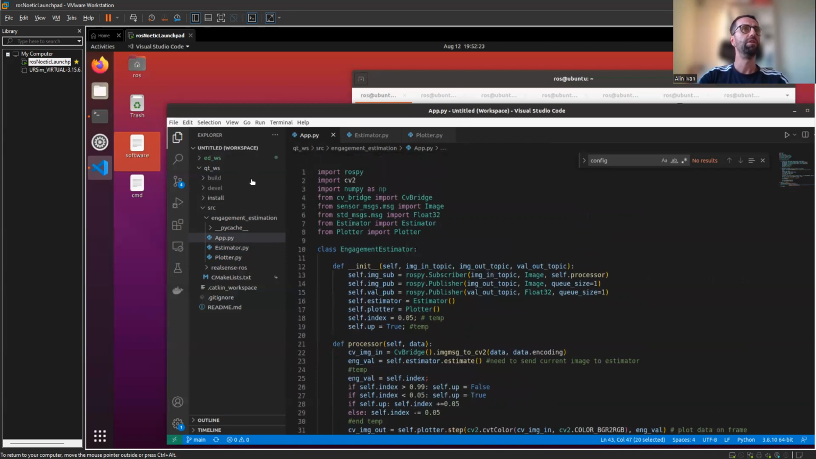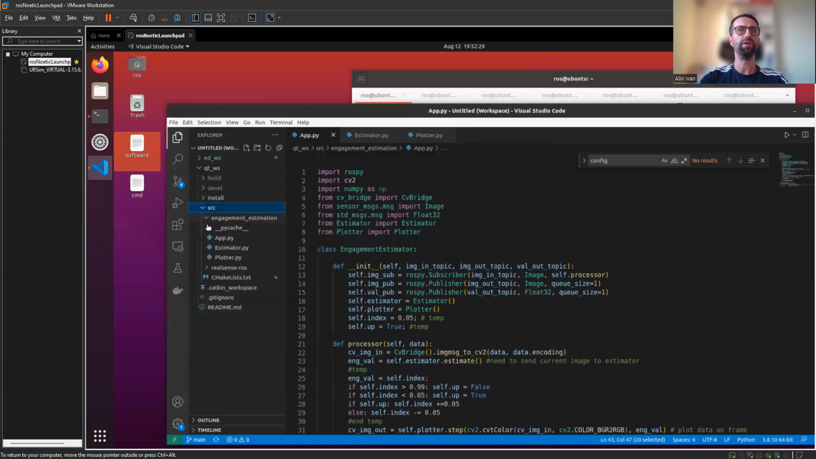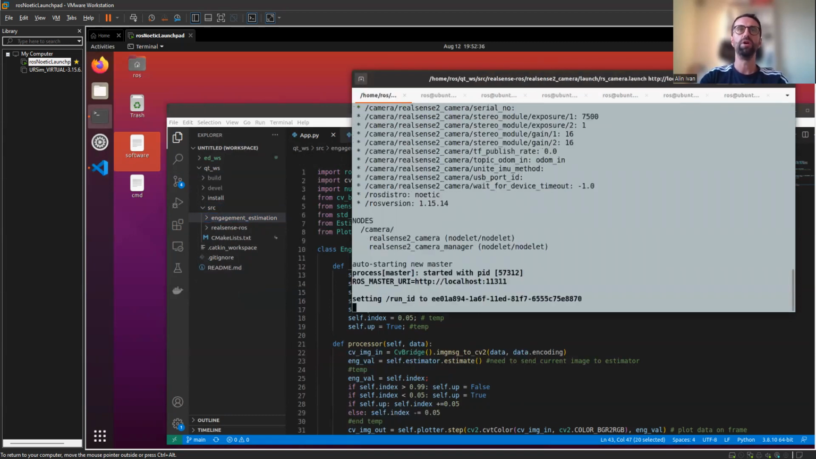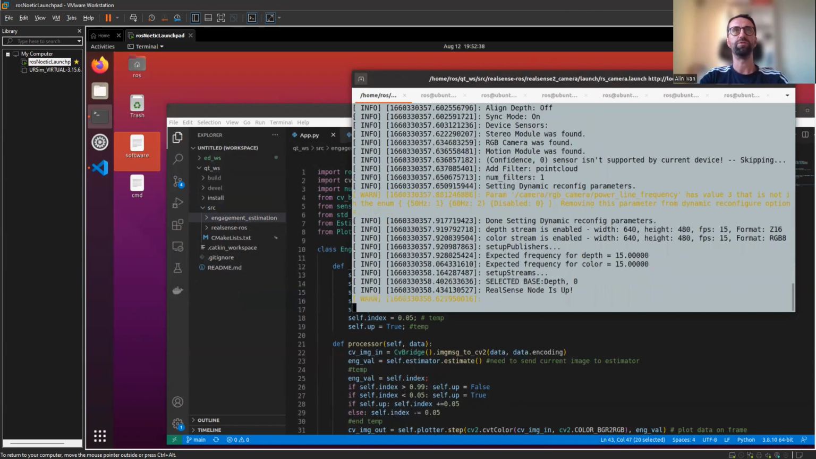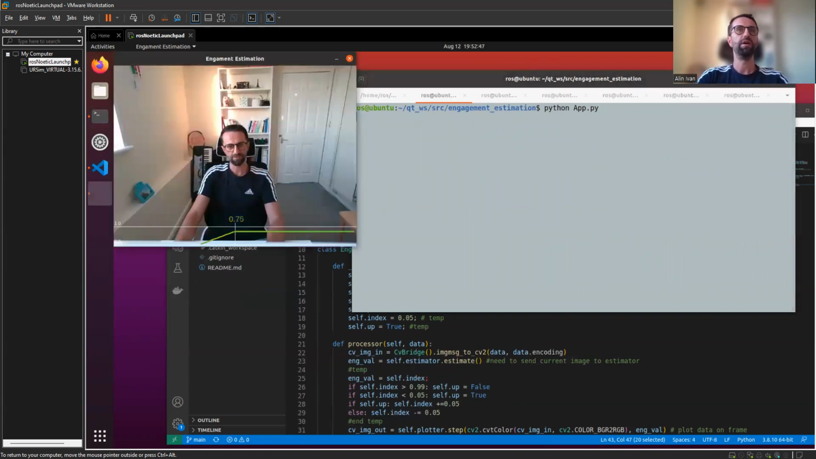Now, if we want to see this working, what we need to do first is make use of the RealSense ROS module and launch a ROS node where data captured from the camera will be published. Once our RealSense node is up, we can then launch our application, which will open the camera and publish the image captured, as well as the plotted engagement data.